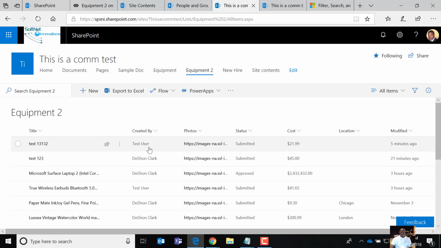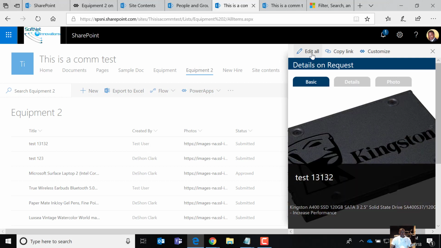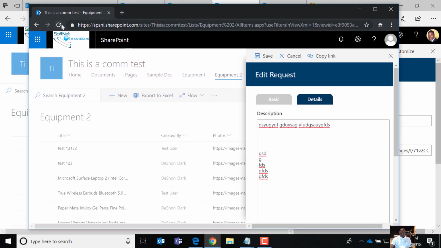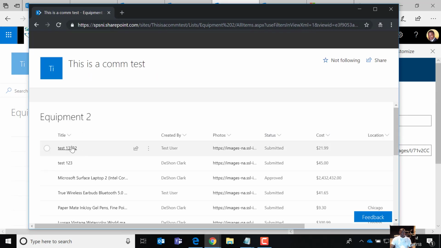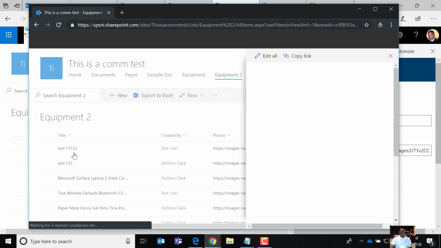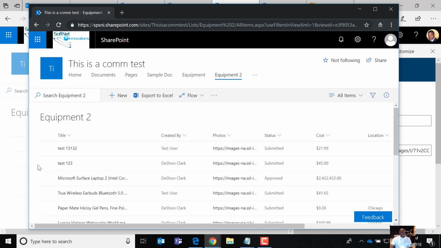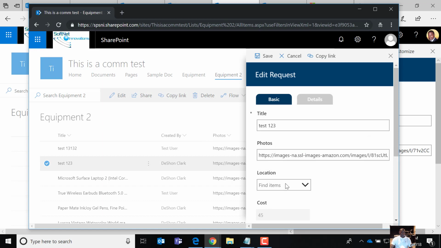All right, so here we go. This is a test user. I'm logged in as Deshaun. Hit edit. Cost field is disabled. And that was test 13132. Right? So now, hit refresh here. This is my test user session. I click on that. Click edit. And now I can change it. But as a test user, if I go into test 123, which is Deshaun who created that, it's locked out. Boom, just like that.